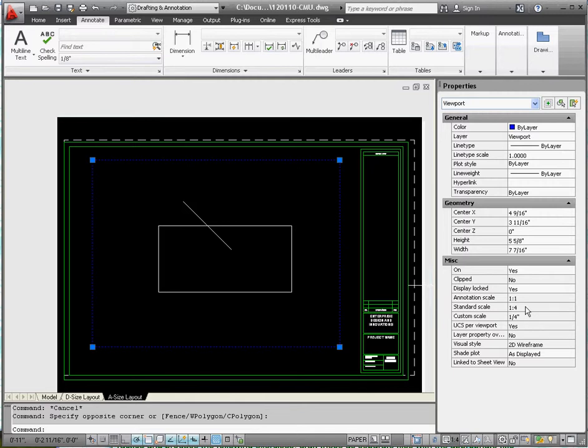AutoCAD for some reason changed our scale from 3 inches equal to a foot to 1:4, or 1 divided by 4, a 1/4 scale. That's okay, but I like to try to keep in mind the architectural format of the scales and try to think of it that way. But it is actually the same scale.